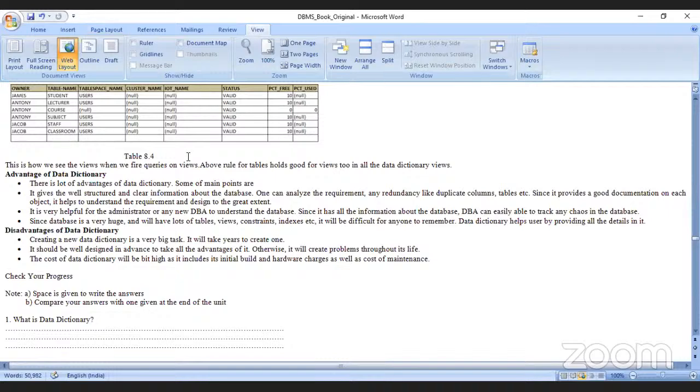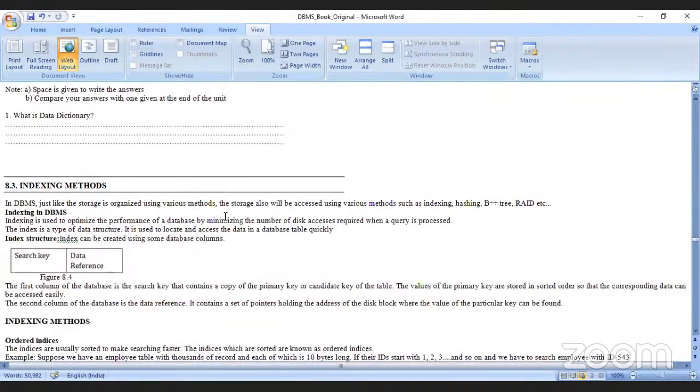So the data dictionary is also important generally. I am guessing it as a short answer, but B plus tree is the long answer only. B plus tree.